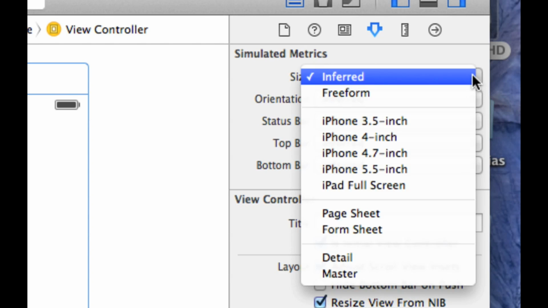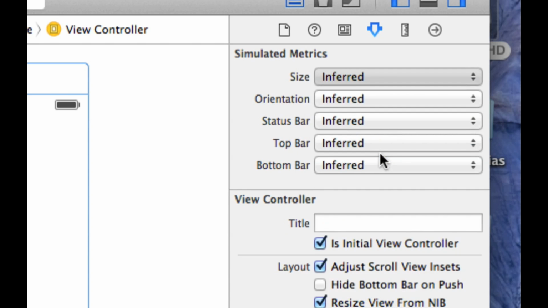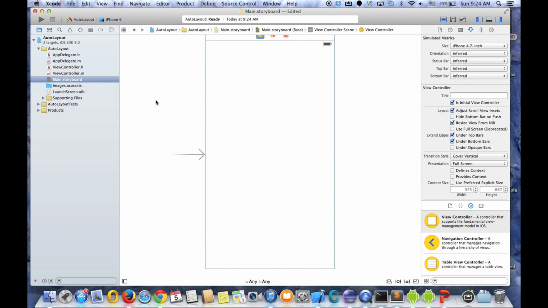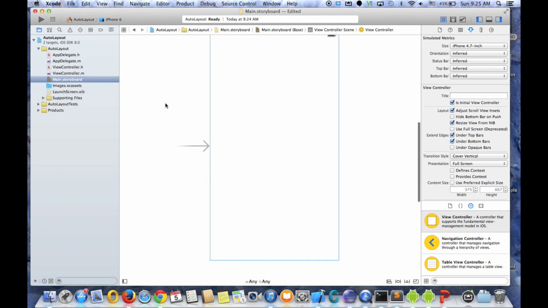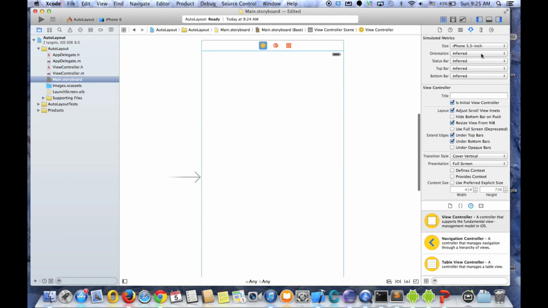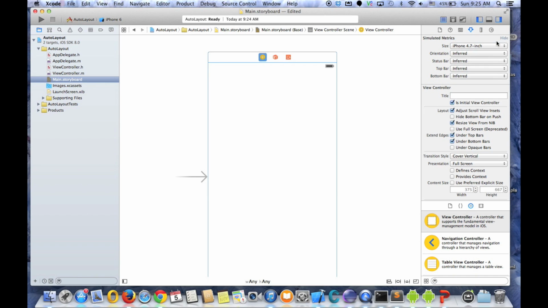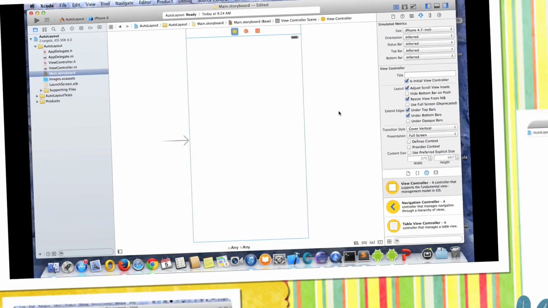Let me just change it to iPhone 4.7 or whatever size you want, but for me I want to develop an application which supports 4.7, which is iPhone 6. And as soon as I did this, it becomes the size of iPhone 6. I can do it for iPhone 6 Plus, which is 5.5, and it's much bigger. So put it at 4.7 and you're ready to develop. In this tutorial we'll not talk about code, we just talk about the layout, and we won't write any single line of code.